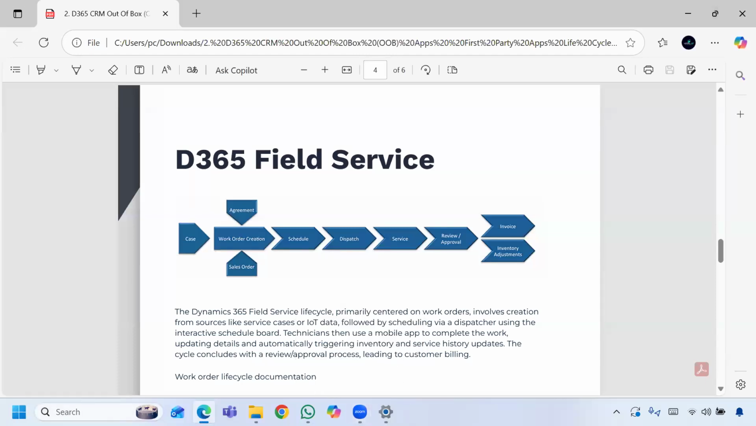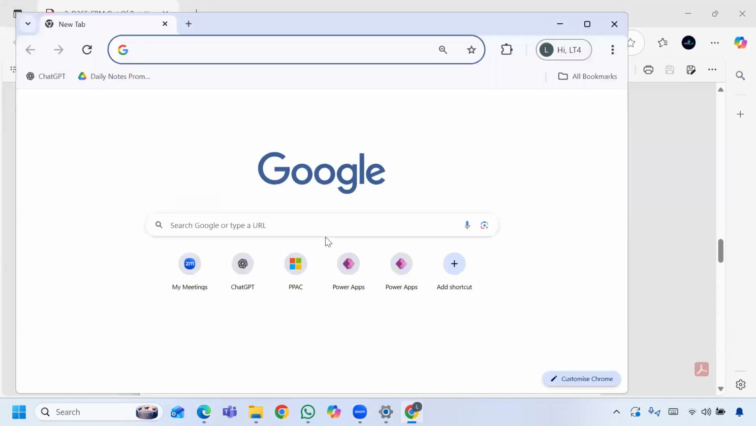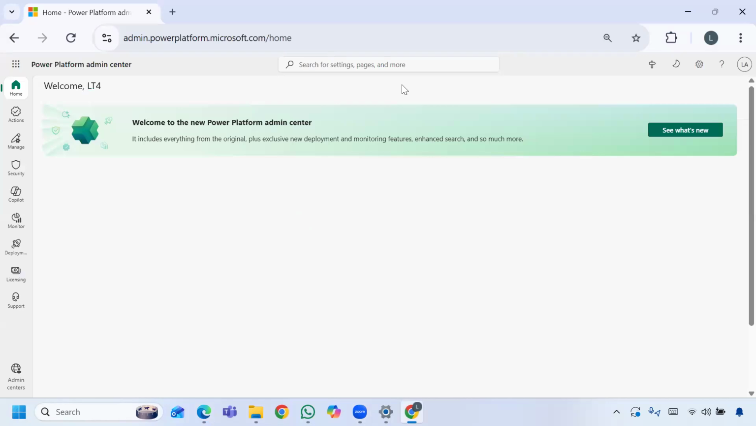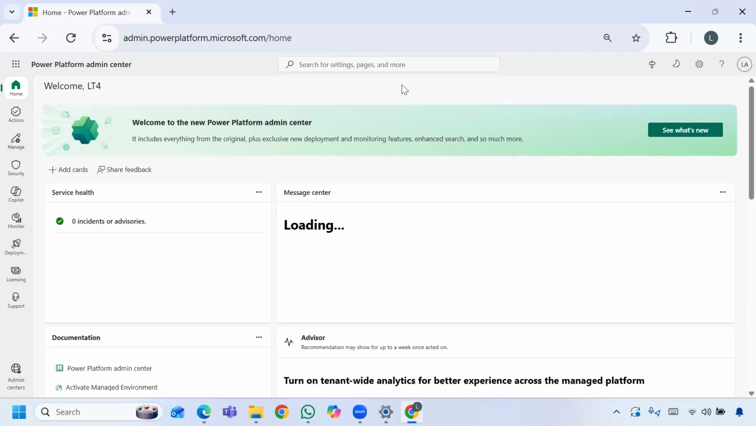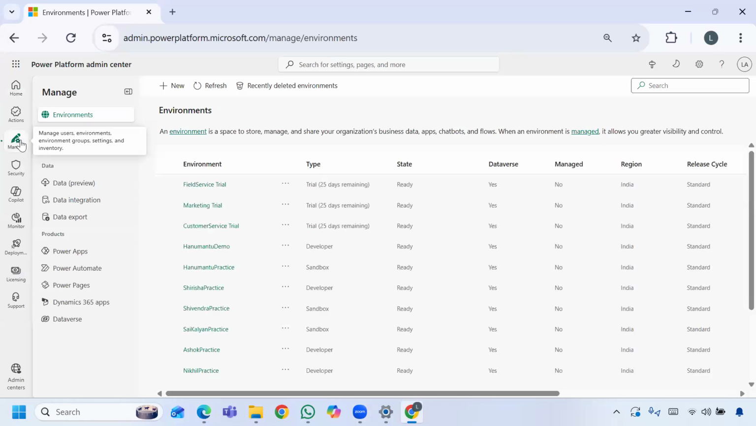So whenever a work order is created, we need to give service, right? So how do we give service? For that service, we need to define the things, right? What we need to do. Suppose we need to give the details: what is the kind of service the customer is looking for? Everything, right? So for that purpose, we will be using the field service app.